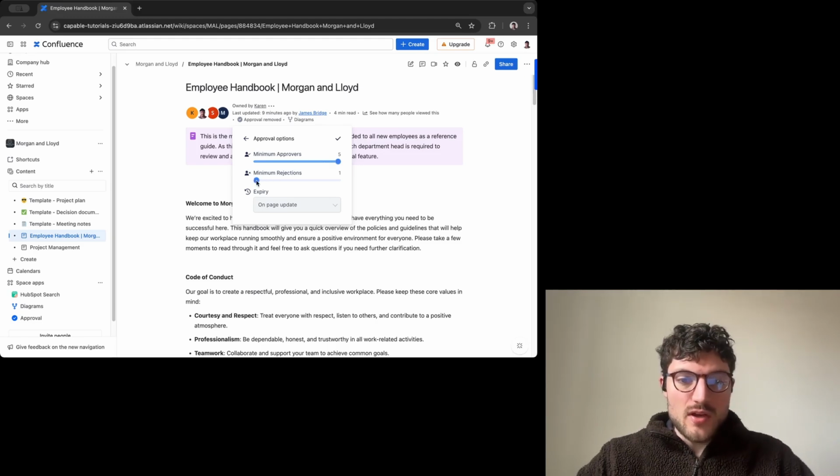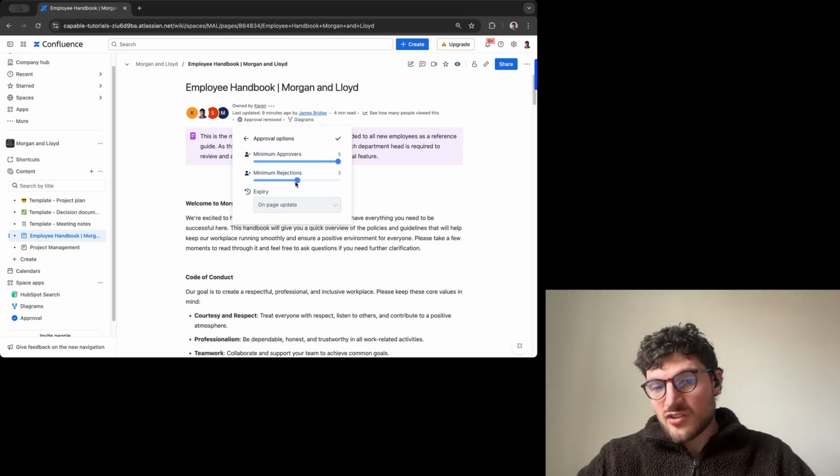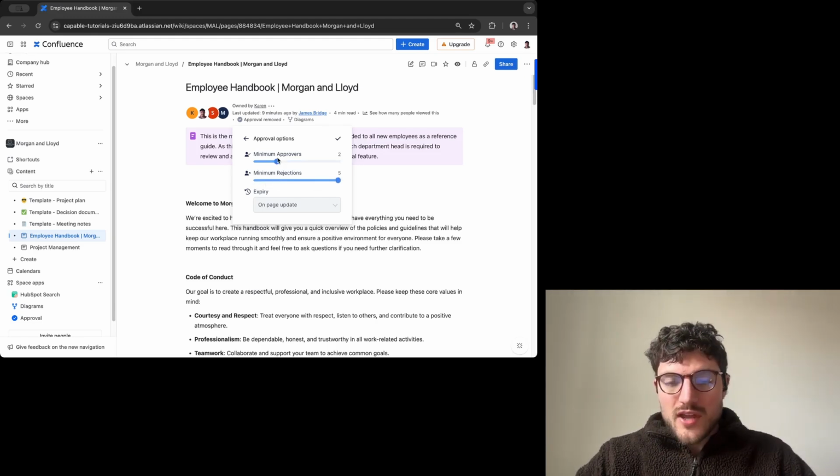Saying that, if you put the minimum rejections up to 5, then it would need everyone to reject the page for it to be counting as rejected. So I'm just going to put that up to 5 and this up to 2. Let's put that up to 4.